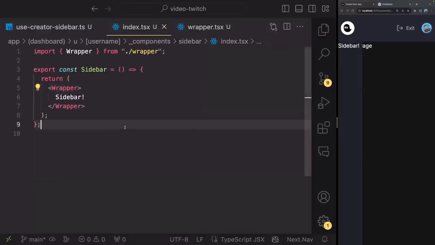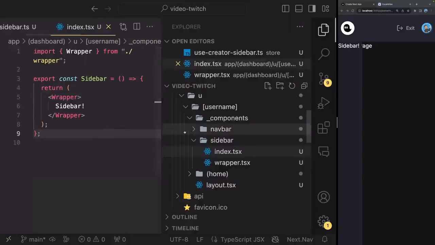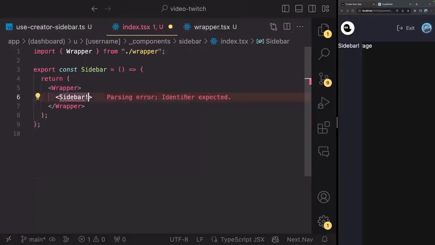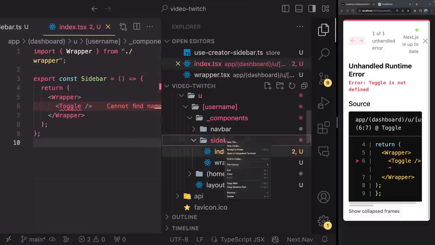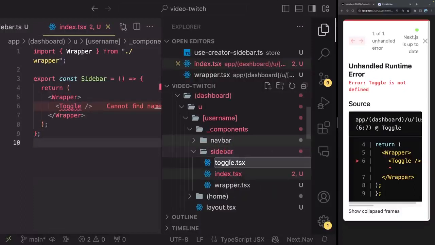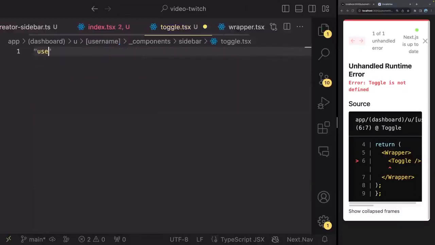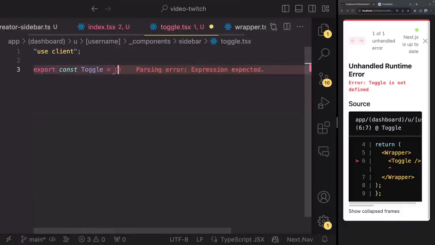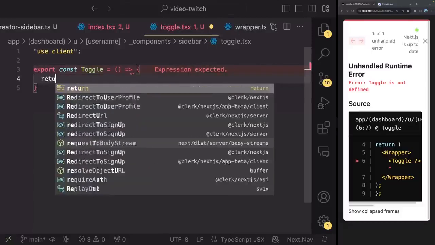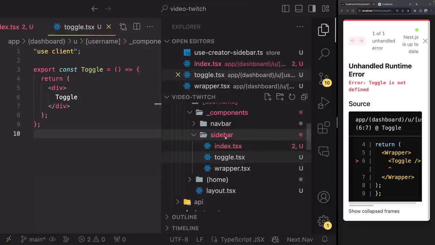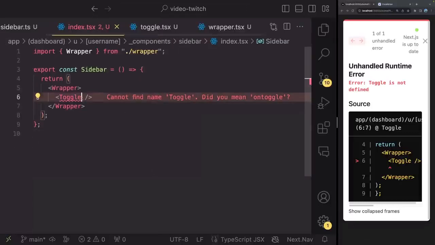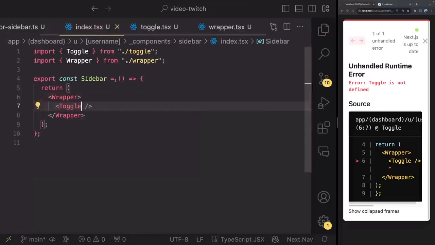Great. So now that we have our wrapper, what we have to create next is our toggle component, right? So first let's add it here. I'm going to add a little toggle component, and don't import this from anywhere. We're going to create a new one. So inside of the new sidebar folder, create a new file, toggle.tsx. Let's mark this as use client, and export const Toggle like this, and return a div saying toggle. Let's go back inside of our new sidebar index, and import Toggle from ./toggle.